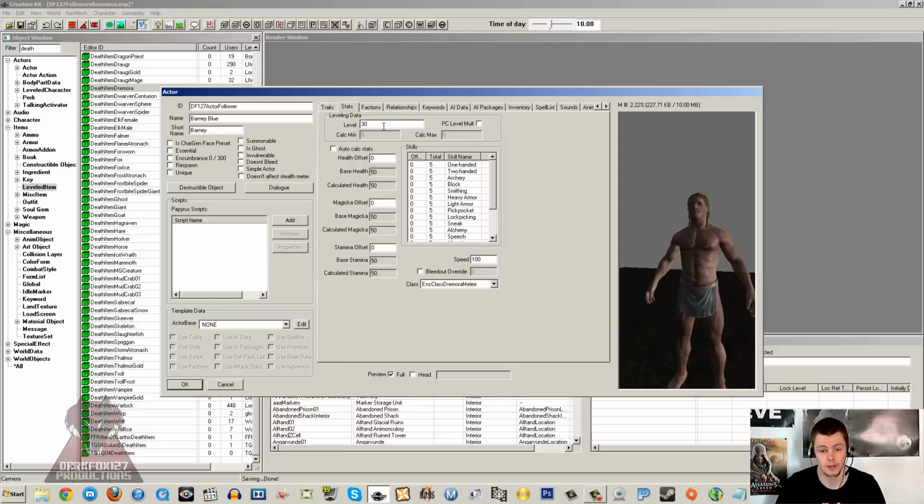Or it could be the other way around. There could be two lower level, and when a level 50 comes up and uses your follower, they're like, this guy's useless, he's dead in an instant. But you can set it to a standard level if you like, so that's how you do that.